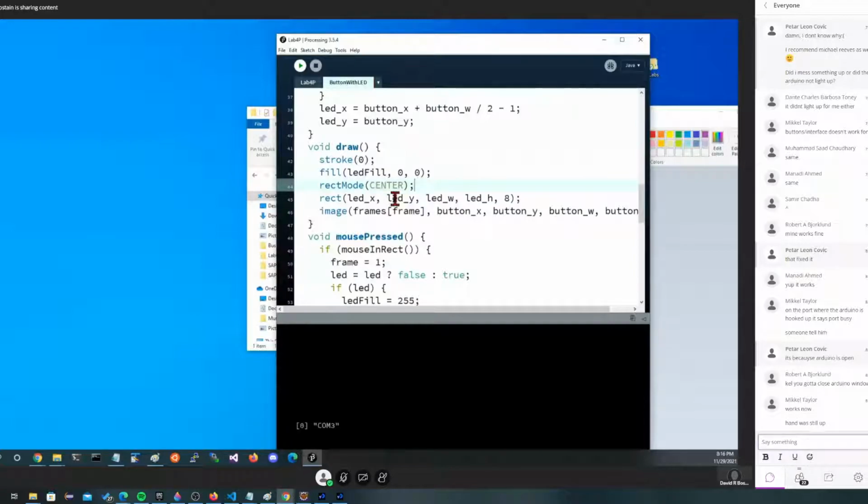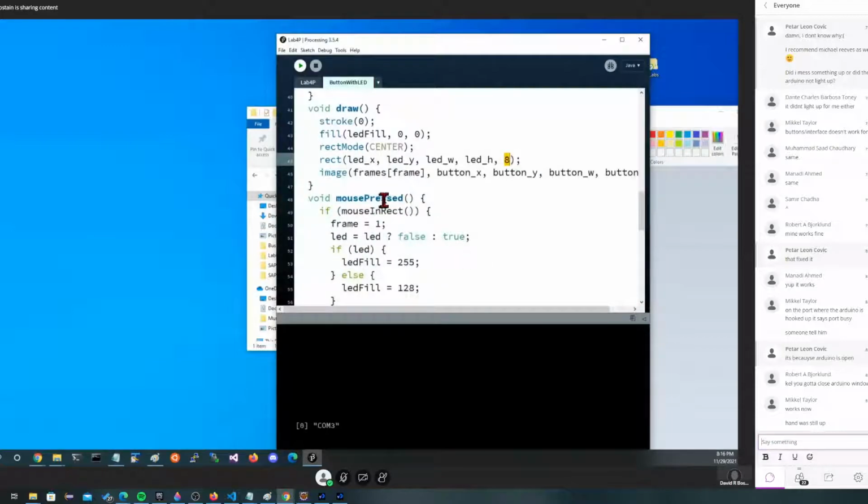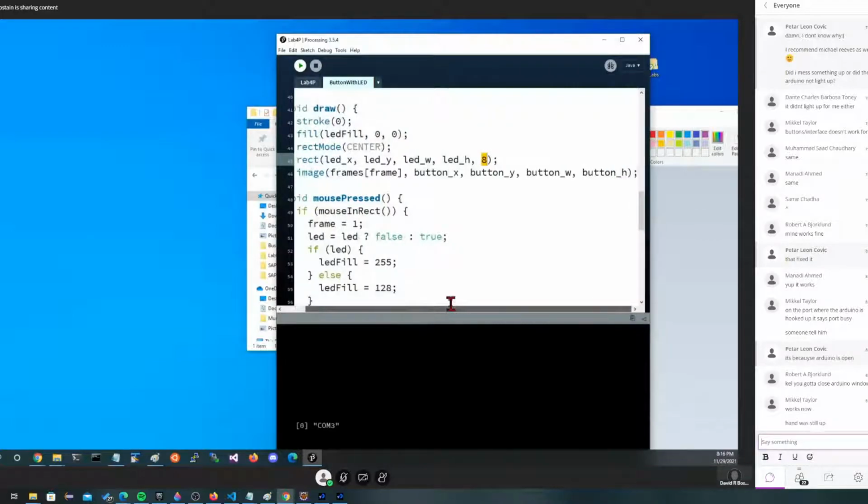We'll draw the rectangle, XY, what its width is, its height is. And I forget what the 8 even means on this one. It may have to do with the size of the rectangle, the line we're drawing. I don't remember. You have to look that up. And then the image is placed into the frame at each of those button positions.